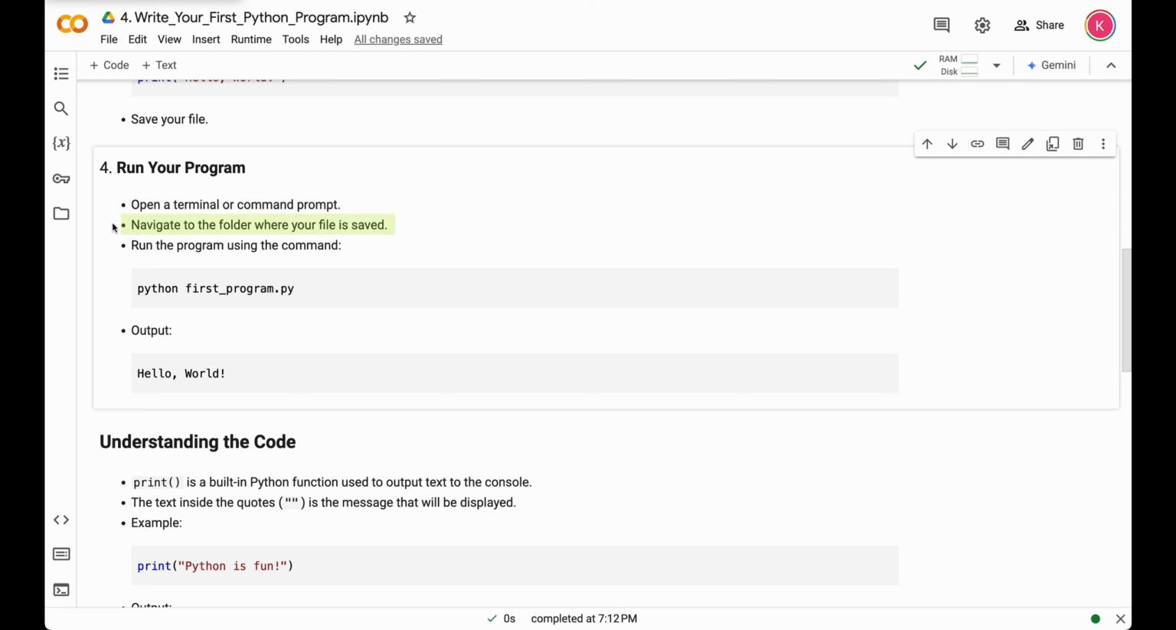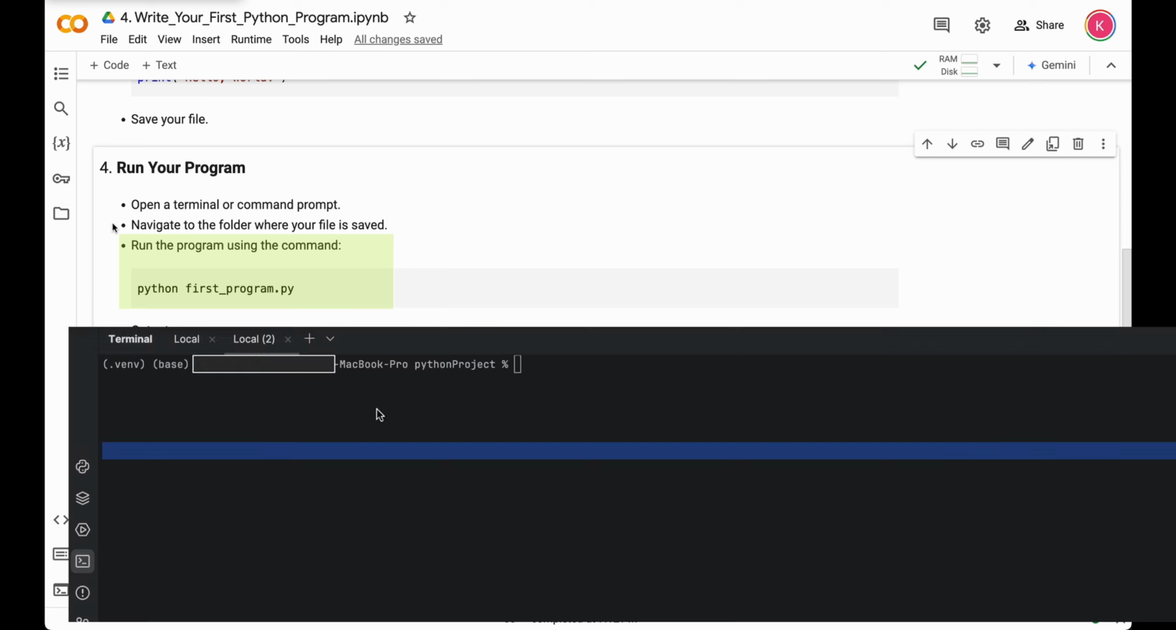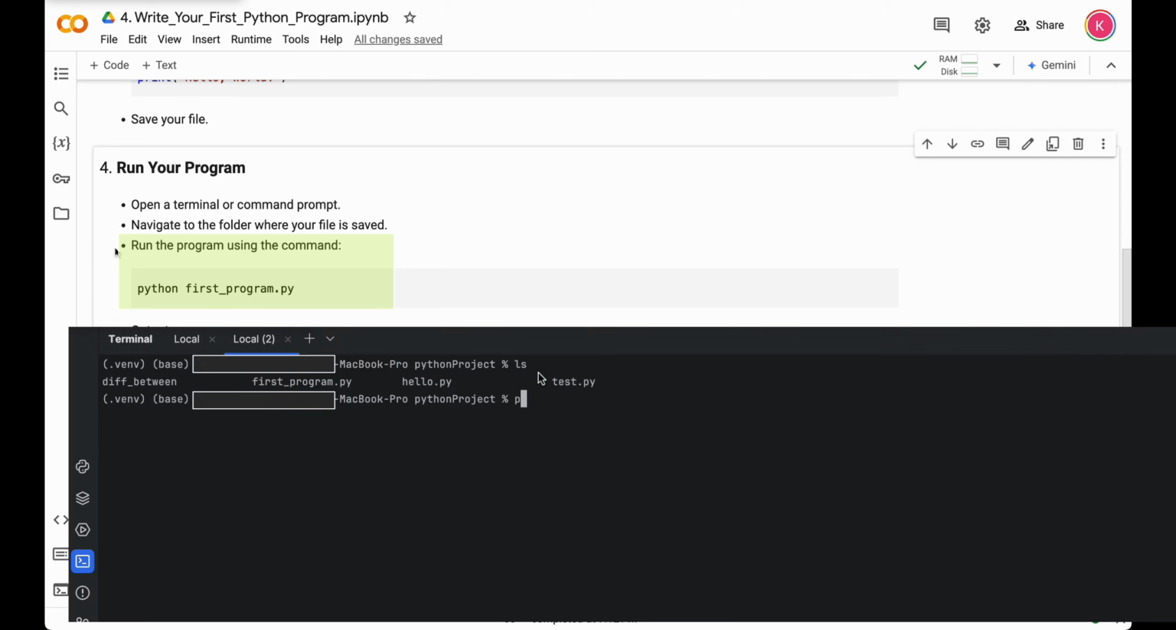Navigate to the folder where your Python file is saved using the cd (change directory) command. For example, if your file is saved in a folder called python_projects, you would type cd python_projects and press enter. Once you are in the correct folder, run the program by typing the command python first_program.py and pressing enter. This tells the Python interpreter to execute the code in your file.